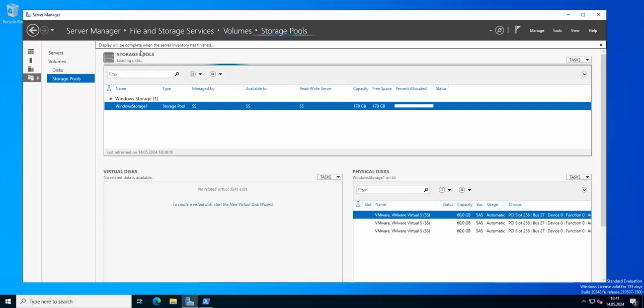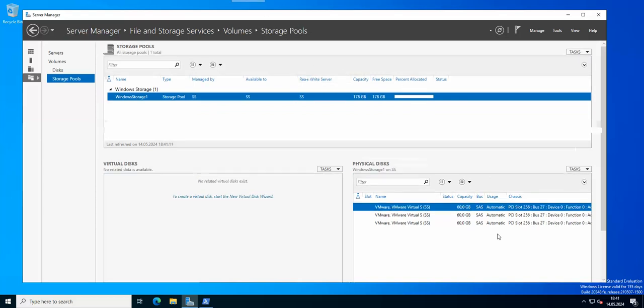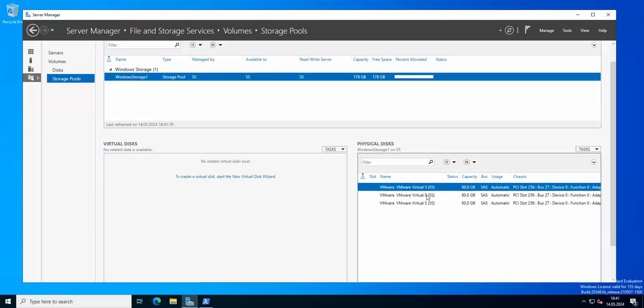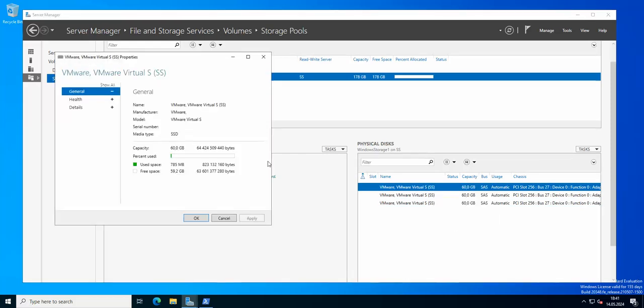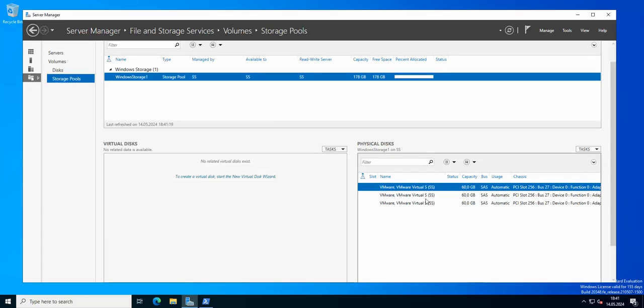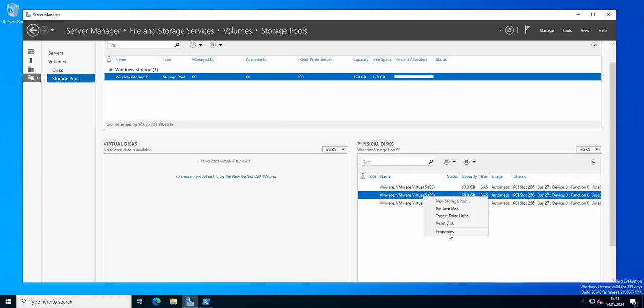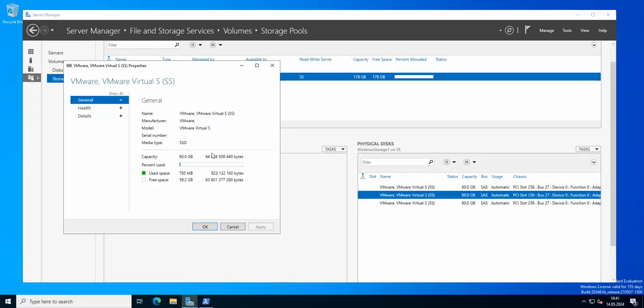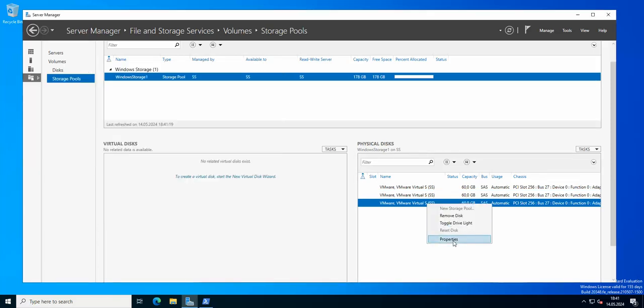So display will be complete when the server inventory has finished. I will just pause the video for a moment till it refreshes. Okay, so now we can check our disks. If we go to properties, you can see the media type is SSD. Sorry, SSD. So all of them are SSDs.